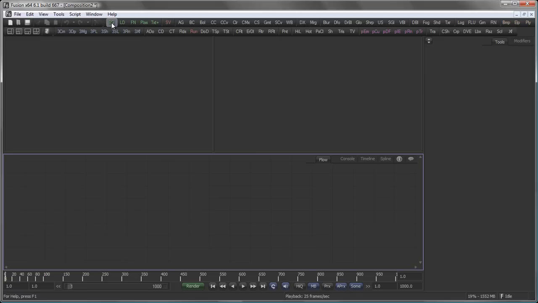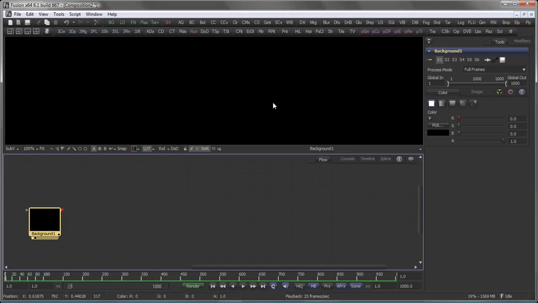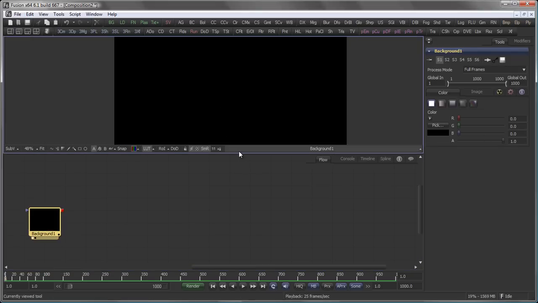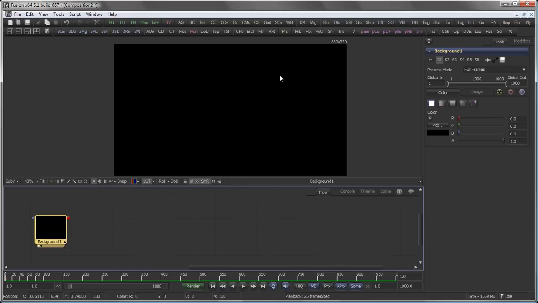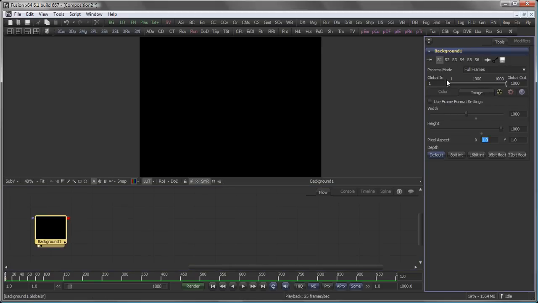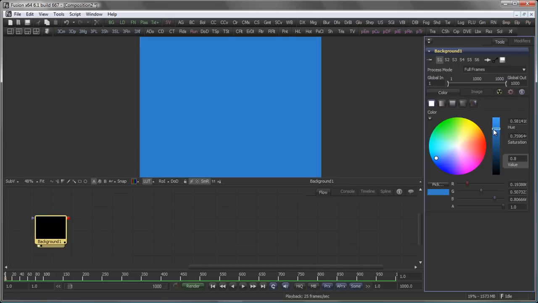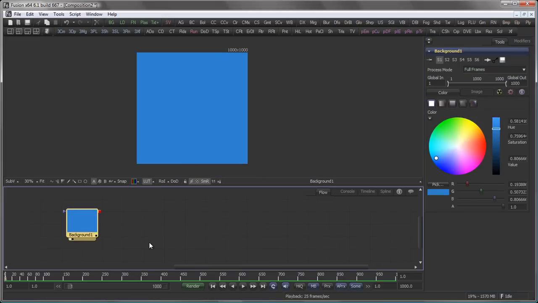Well, as you've seen, we started off with a background tool, and let me bring this down a bit. I want this to be square, so just go to my image settings and set that to 1000 by 1000 pixels, and in my color I want to have something like this. So the first thing I want to create are those lines that move to the left and to the right.